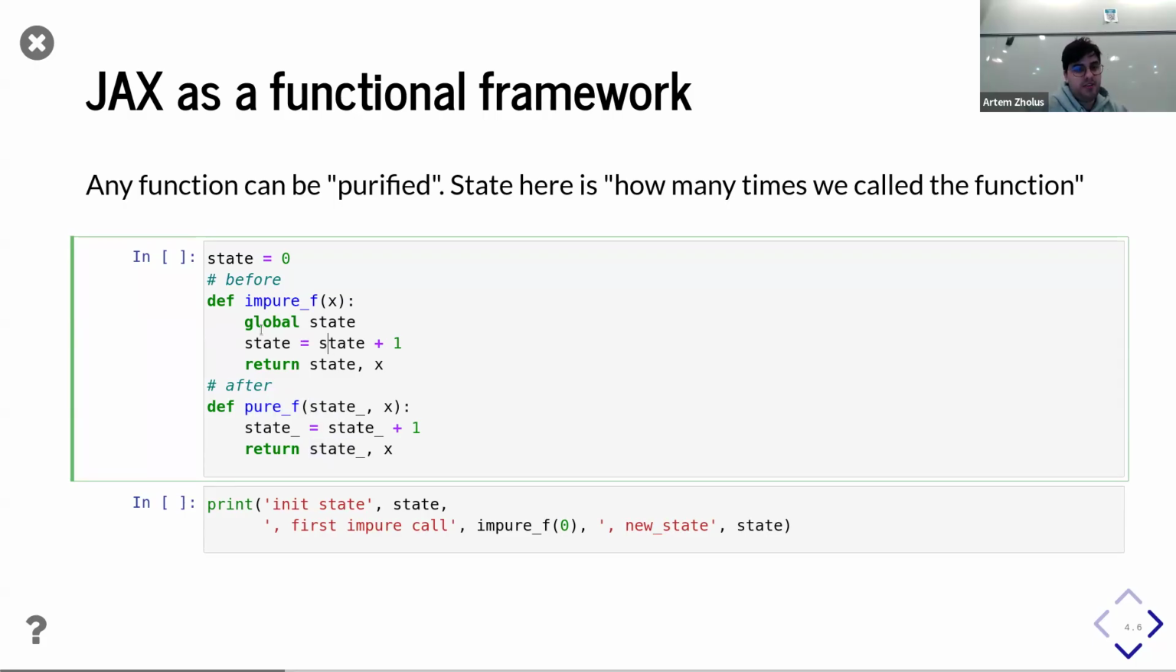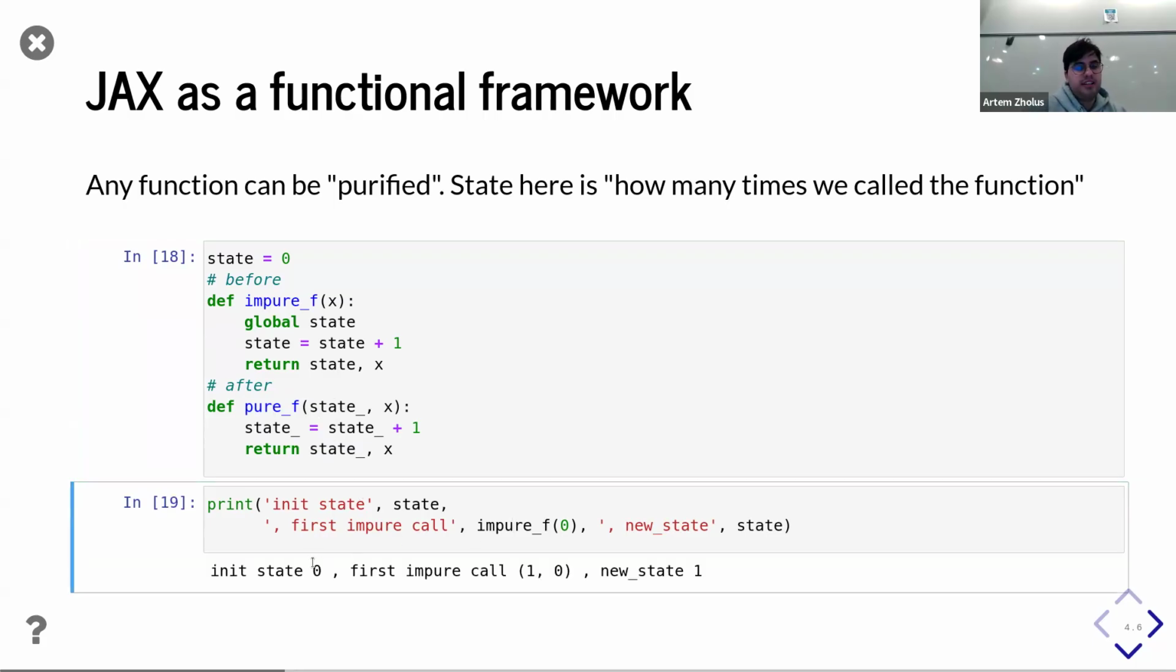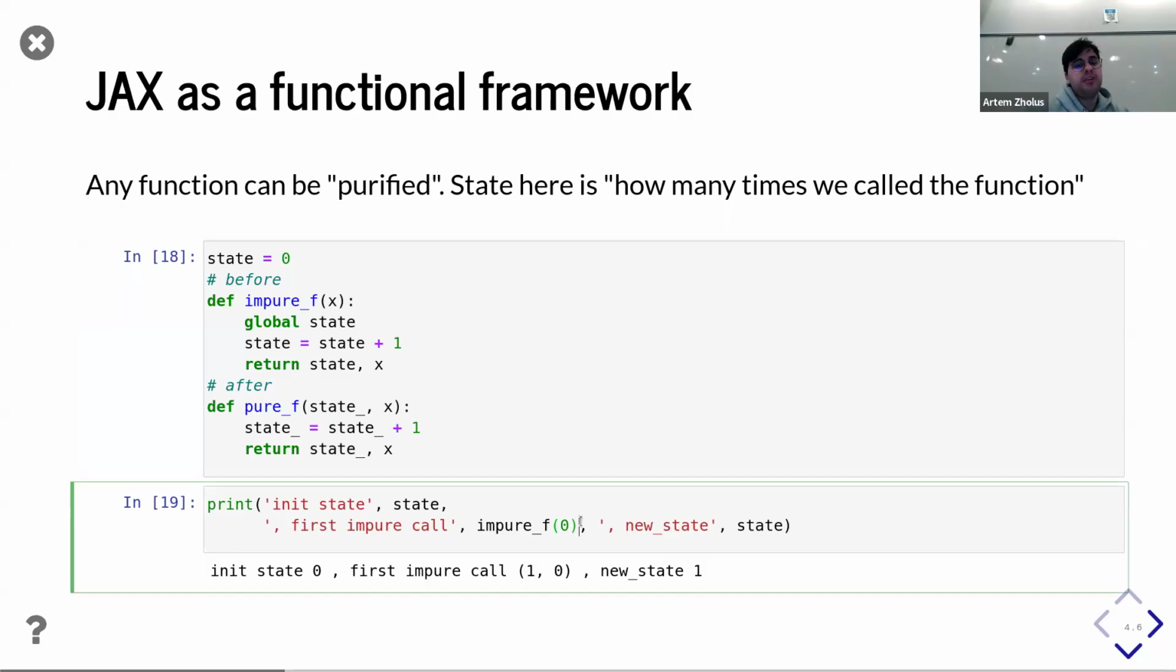So, let me define these functions. And then when we call this, we see that the initial state is 0 because we did not call these functions any times. The first impure call returns this: the state is 1 and the x is 0. In both cases, I just print the variable state. So when I access this variable, it changes the second time compared to the first time. And this is because this function changed the state of the outer world. We'll need this example for later.